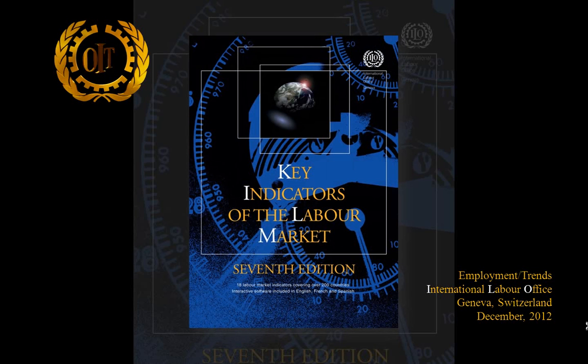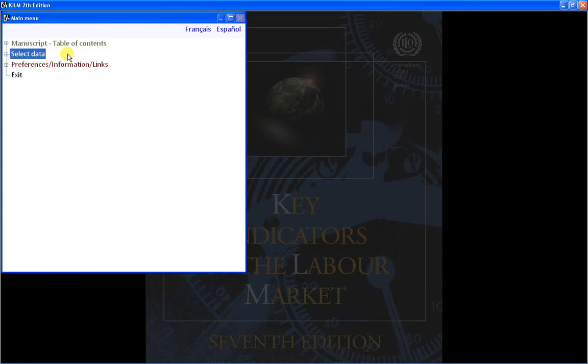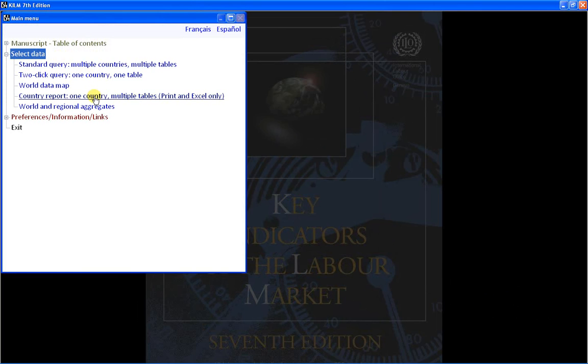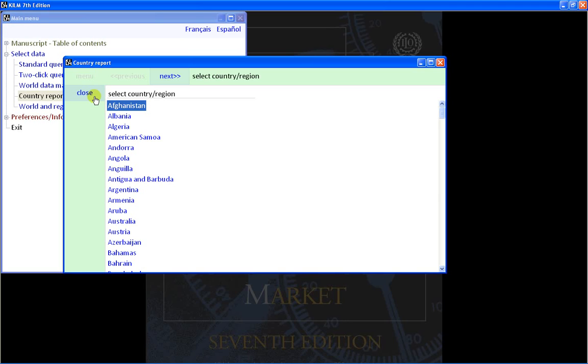This video contains instructions on how to use the KILM 7th edition software. From the primary window in the KILM software, expand the Select Data node, then click on Country Report. The resulting form allows you to extract data for a single country from multiple tables.